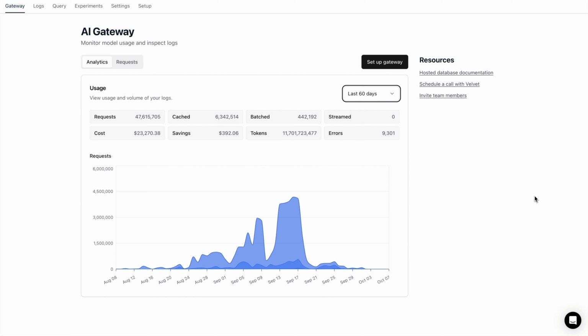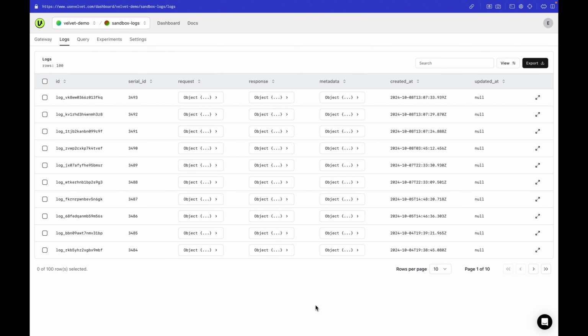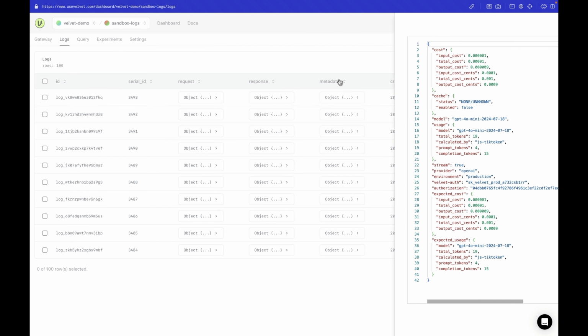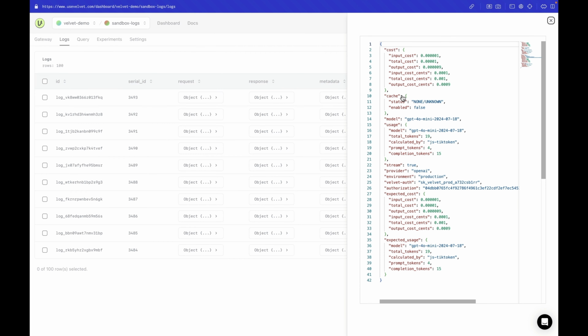enabled. Once you're set up, you'll get a dashboard to view analytics, like the number of requests, how many were cached or batched, the total cost, and cost savings. Navigate to the Logs tab to inspect individual logs. Open up the metadata object to see each queryable value.